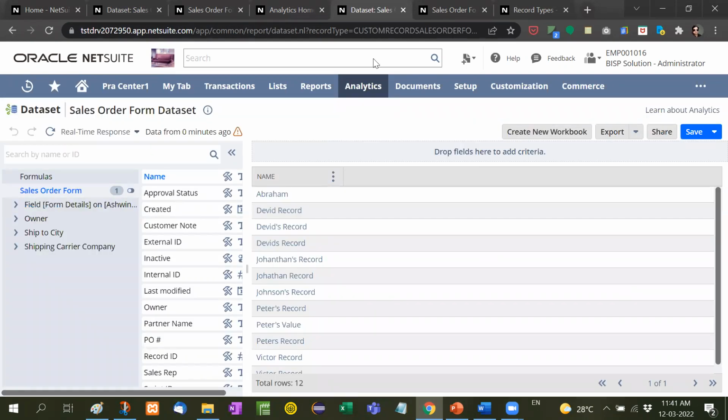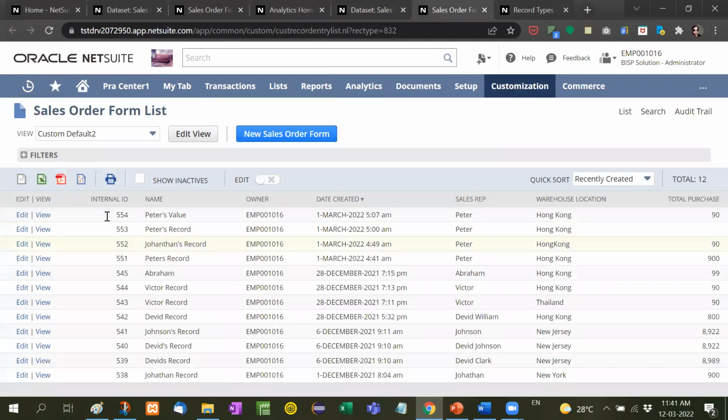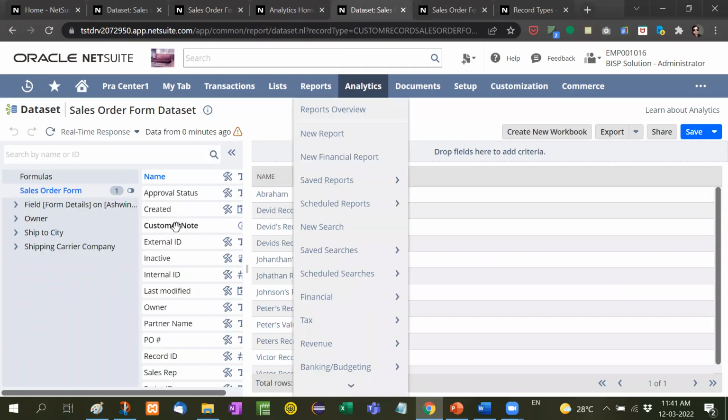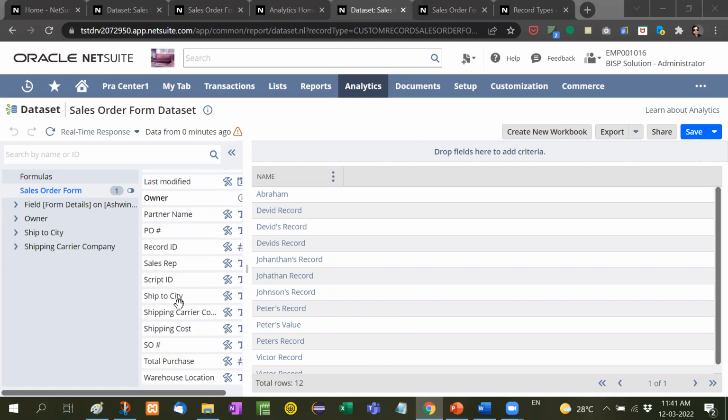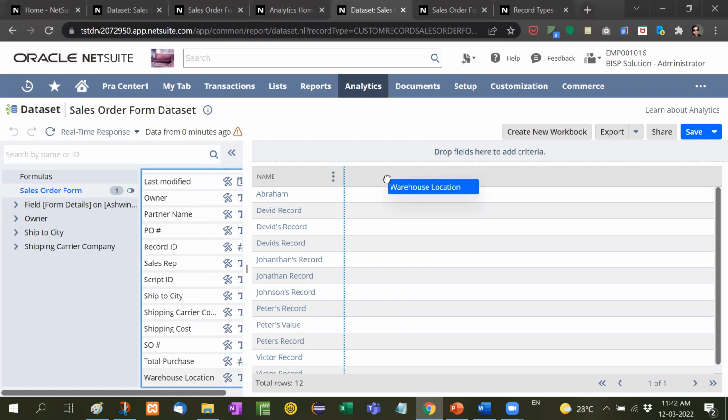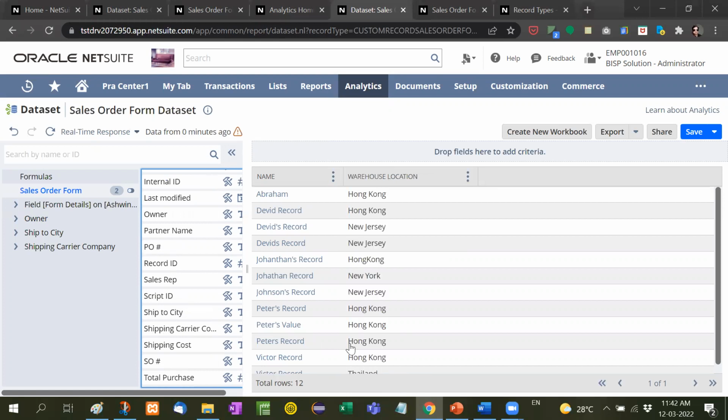Now you will see here, let me show you the record. See, sales order form, total 12 records. Now, if I click, see here, you can see the 12 records. Let me show you these 12 records, right? Now, suppose if I want to add something more like warehouse location. I have added here warehouse location, total rows are 12.